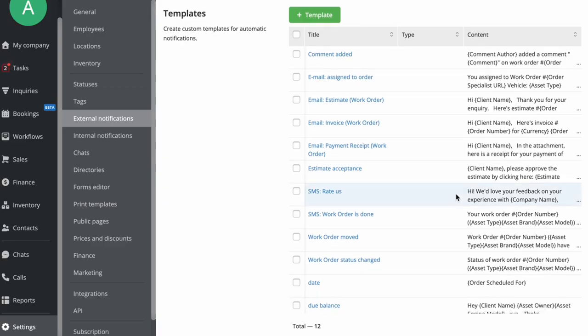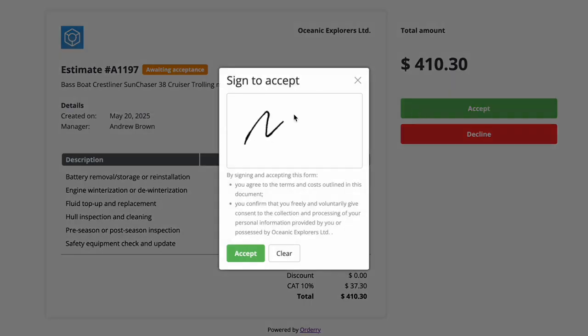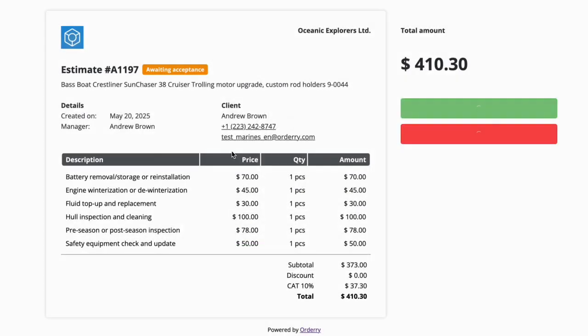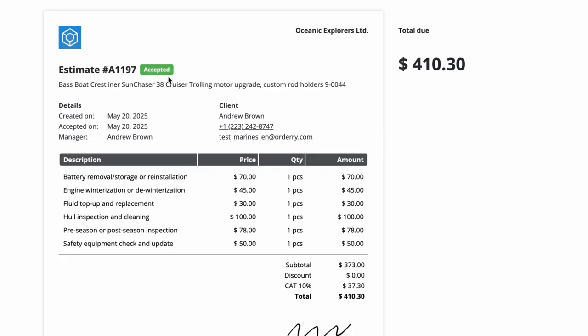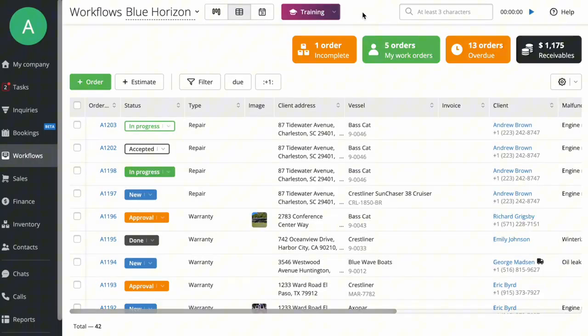The client will receive a link to the public page where they can review the company and job details and choose to accept or decline the proposal online. Even require the digital signature if needed. Depending on the client's response, the estimate status will automatically update in the system. Once the client accepts the estimate, the manager can reach out to confirm the service schedule or discuss any changes if the estimate was declined.